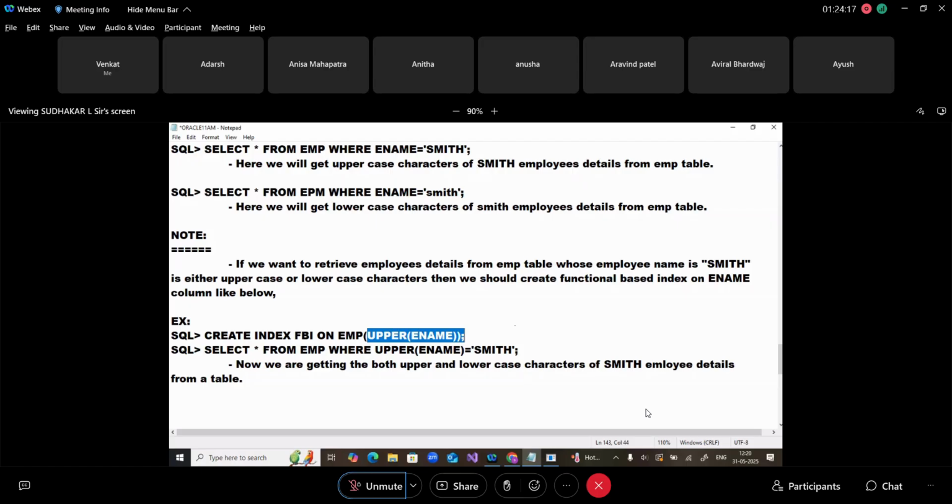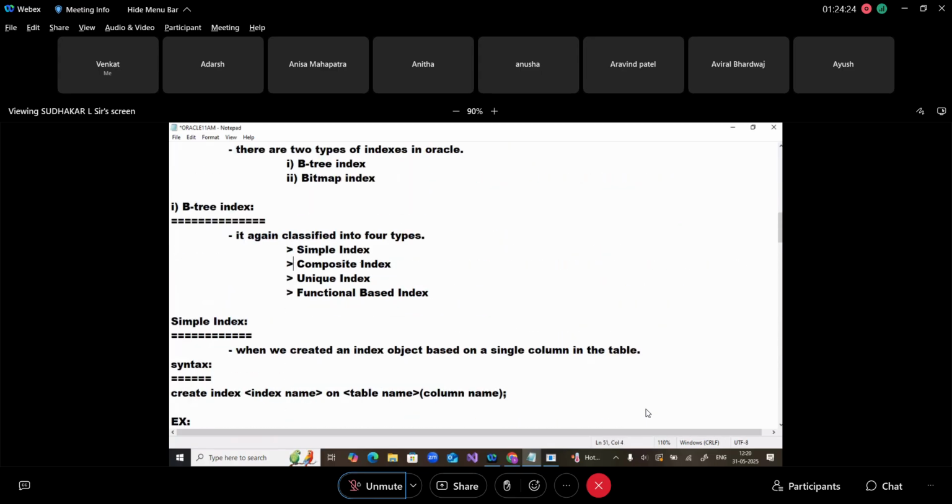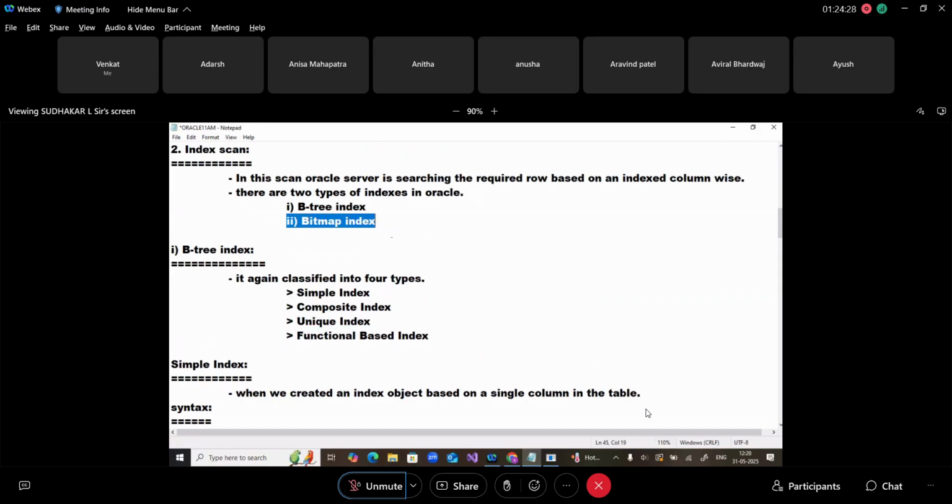So these are the total B-tree index types. How many types here? Four: simple, composite, unique, and function. And what is next? Bitmap. Okay. We will see the bitmap index on Monday.